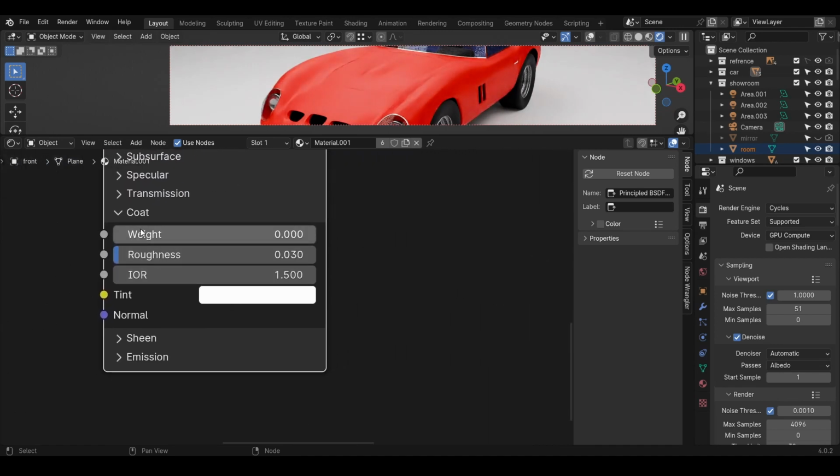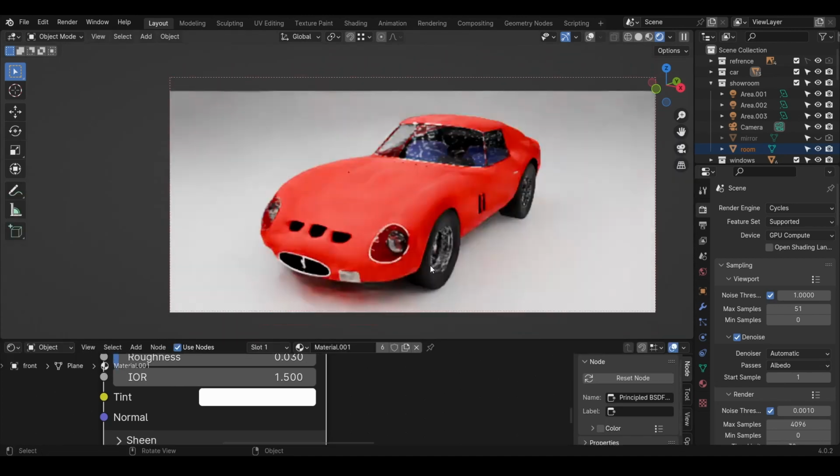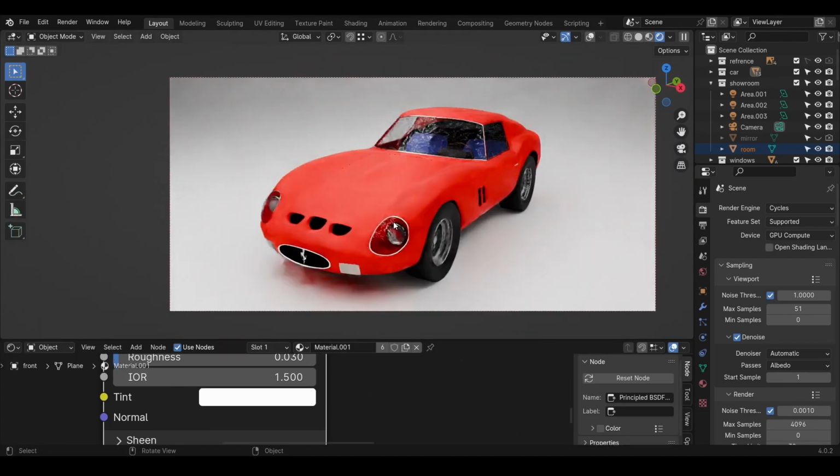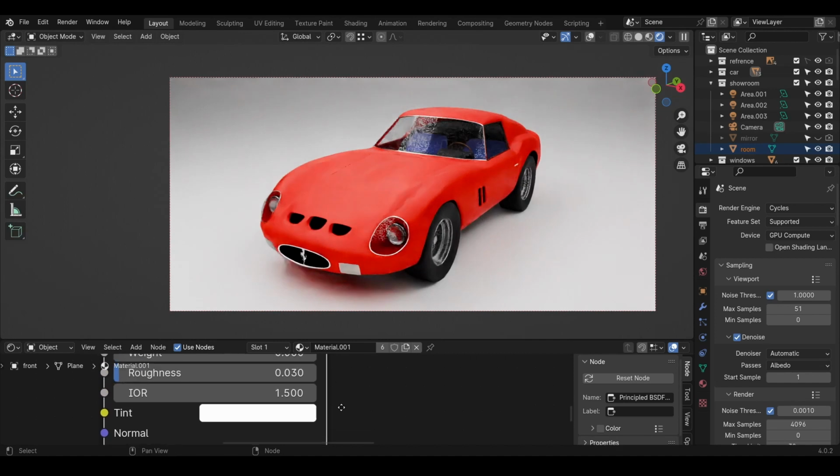And in here we have the weight, the roughness, and IOR. And the two main things that we will be working on are the weight and the IOR. And since roughness is low already, we don't have to touch that. So right now it's a matte color. It's just a matte, boring color.